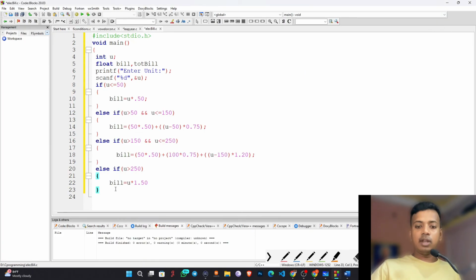Now additional surcharges also you need to add. So here we will add an additional surcharge of 20%. So 20% we will add to the main bill. That means we already calculated the bill. Total bill equals bill plus 20% of the bill, that means bill into 0.20, or you can write 0.2. Okay, so that will be the bill.